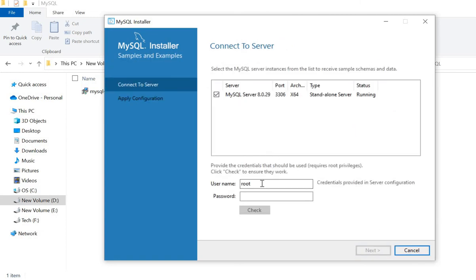Next. Okay, so now this is the connect to a server step. It's checking for now. You can check whether the server is configured in a perfect way or not, even now itself. The username is root by default here. The password, whatever password I gave, I need to provide here. So I can click on check. Once I click on check, if the password is correct and it establishes the connection, it says connection succeeded and the next button will be enabled.